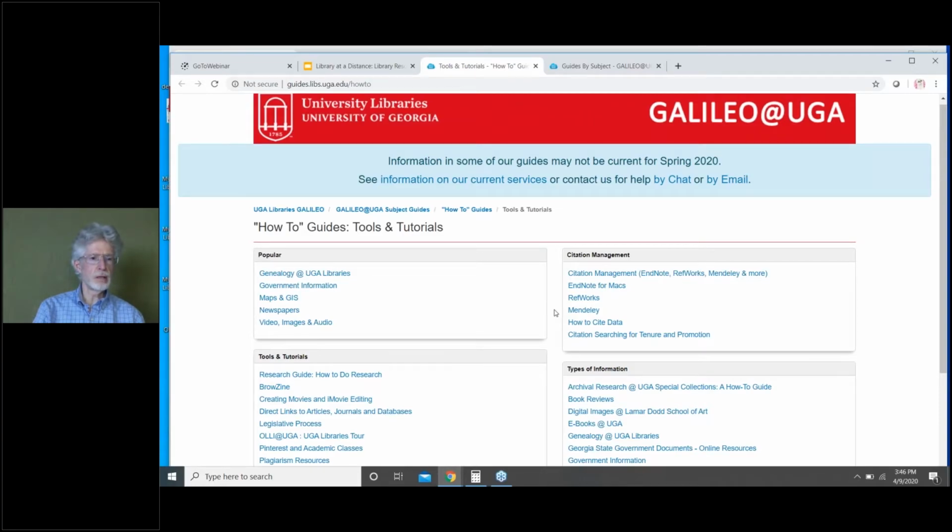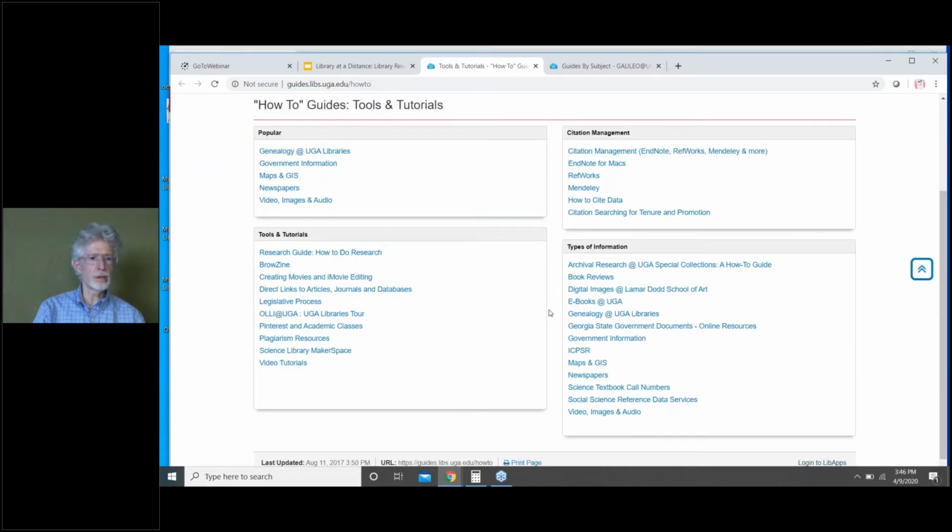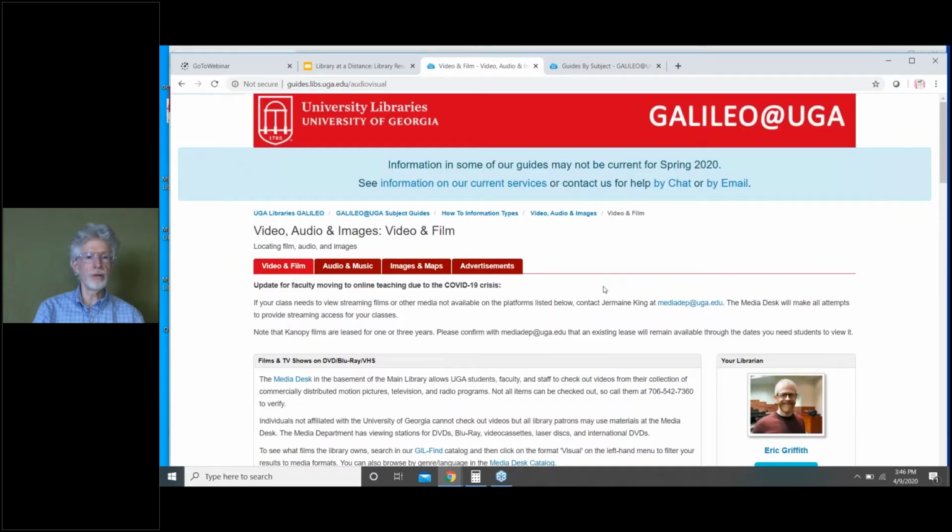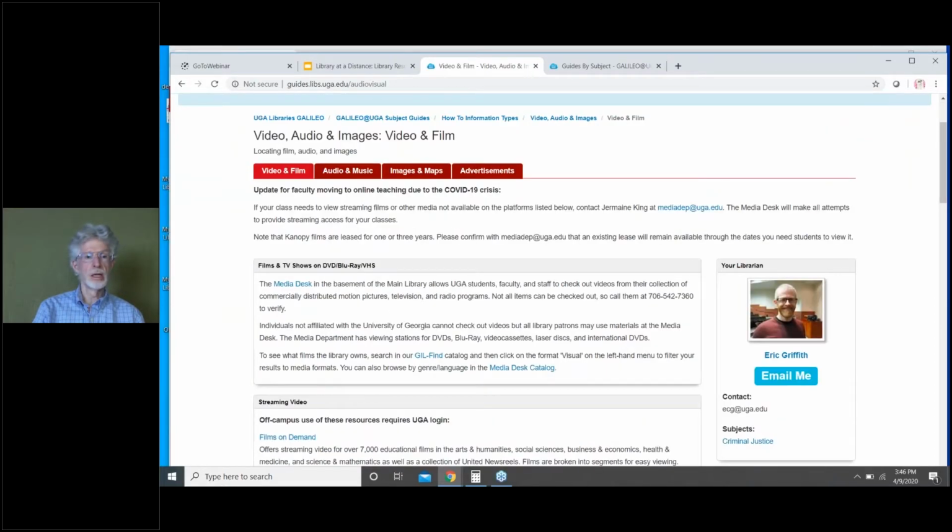For example, in the popular box in the upper left, there's one called videos, images, and audio. If you had questions about what databases we offer that provide videos, or where you can find and search for images, lots of times in humanities projects you need to find images of statues or buildings or whatever. Of course, we know you can search the web, but there are also other more formal databases where you can often get better quality images. So a guide like this just helps you find ways to get to that information.